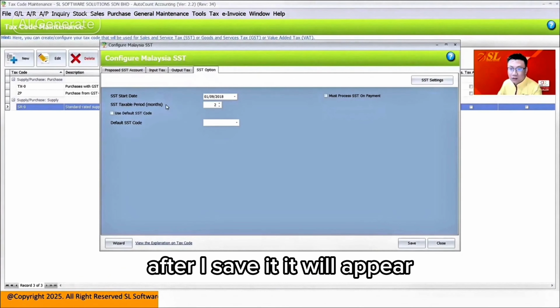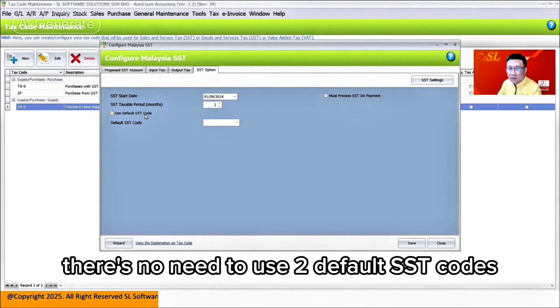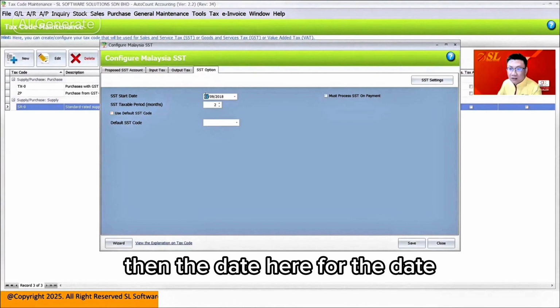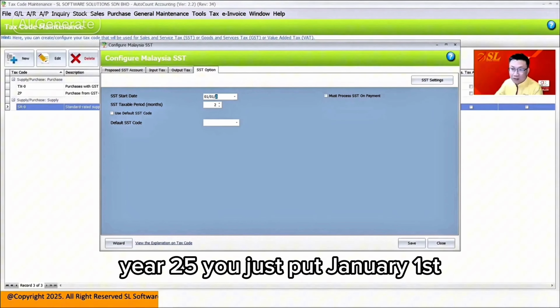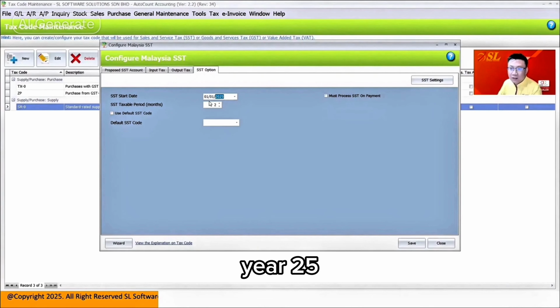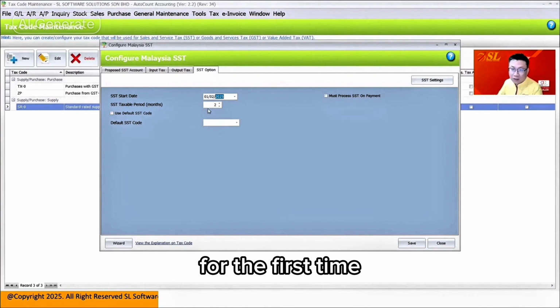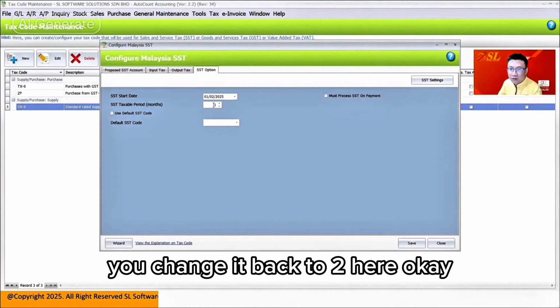After I save it, it will appear. This is redundant. There's no need to use 2 default SST codes. This was designed for GST purposes. Then the date. Here for the date, if you start on January 1st, year 25, you just put January 1st, year 25. If you have only half a month, or just 1 month, for the first time, you usually put 1. And after you submit the first time, you change it back to 2 here.